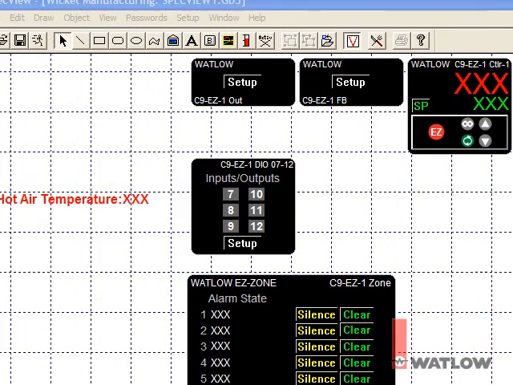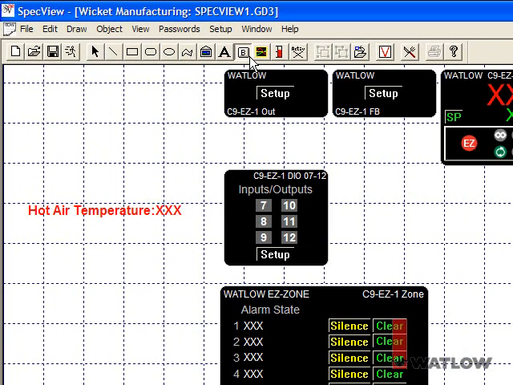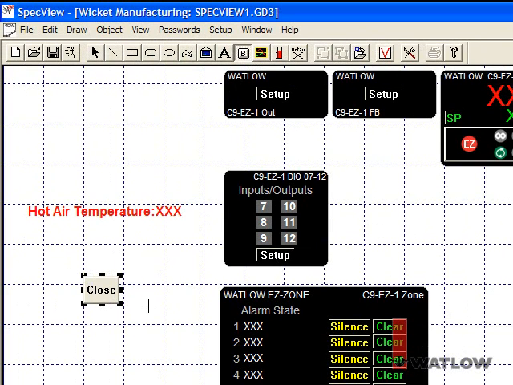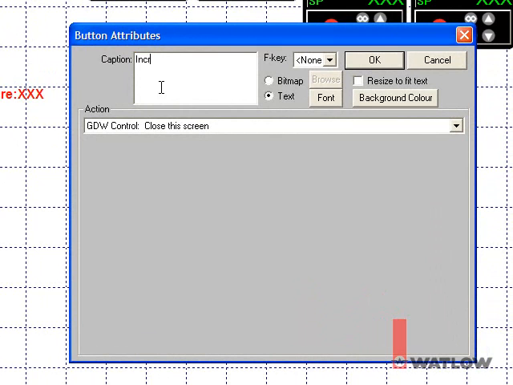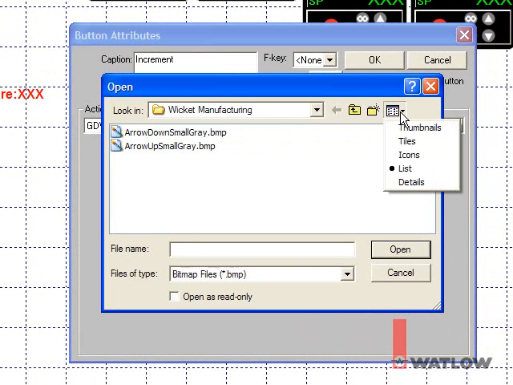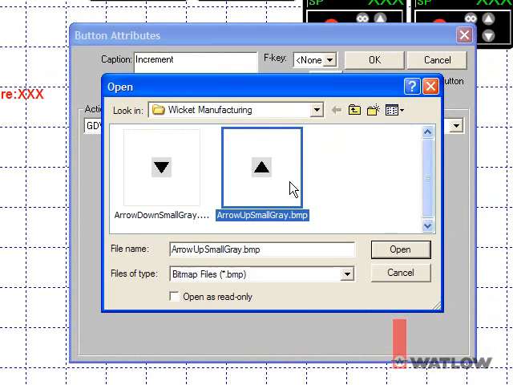To add buttons to increment and decrement the control loop set point, select the Button tool and click and drag where you want a button. Don't worry about being precise, you can adjust the size and position of the button later. Right-click to drop the Button tool and get the Pointer tool back. Double-click the button you drew to open the Button Attributes dialog. Enter a new caption or select Bitmap and browse to locate a graphic for the button. I made these graphics in a basic paint program and saved them as BMP files.